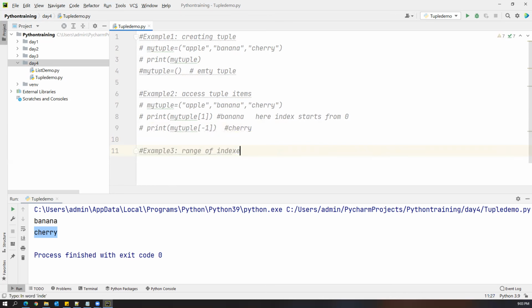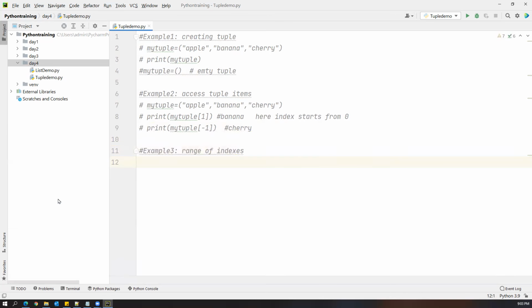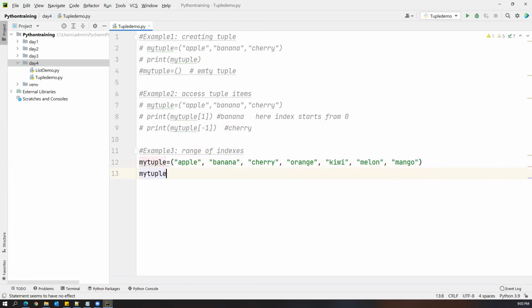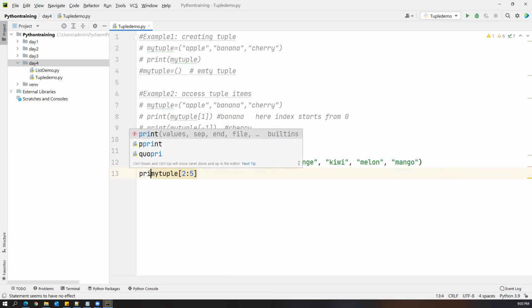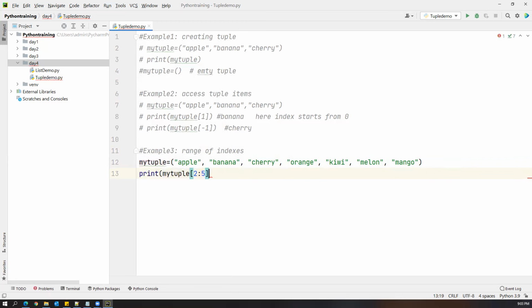Range of indexes. Suppose we have multiple values here. This time let me take more values. This is my tuple: my tuple equals 1, 2, 3, 4, 5, 6, 7. Totally 7 items are there. Now I'm writing my tuple of 2:5, and then I'll print this value. Print my tuple of 2:5.